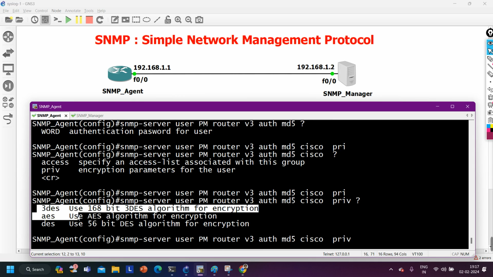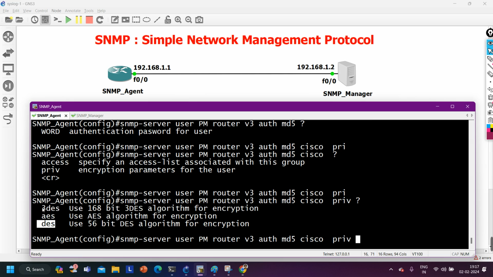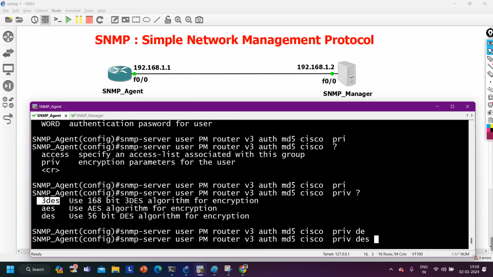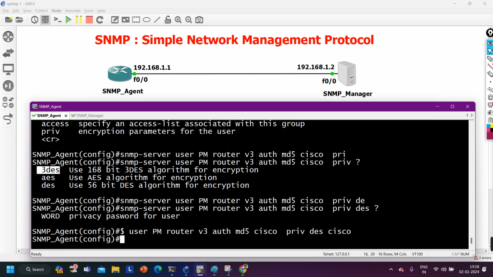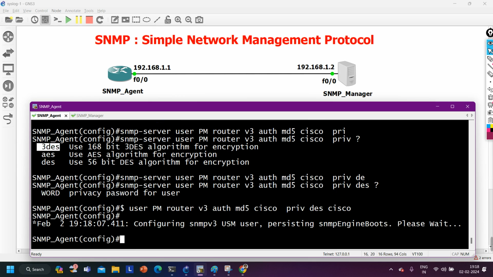You can see we have three options: AES, Advanced Encryption Standard, Data Encryption Standard, and triple DES. DES and 3DES are related. DES will run the algorithm once, and 3DES will run the same algorithm thrice. So let me use DES over here. And then what key will you use for encryption? Let's say Cisco. This is the configuration of SNMP version 3.